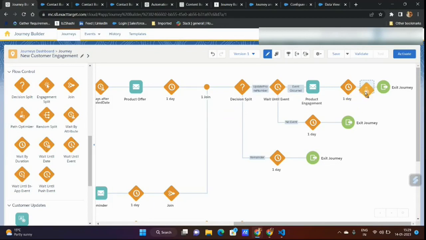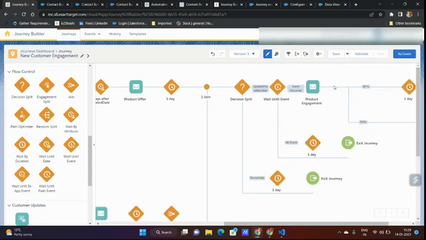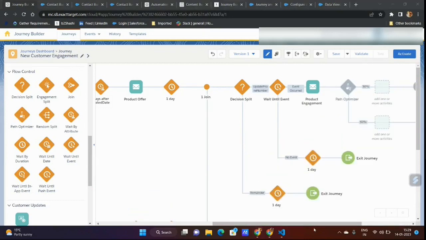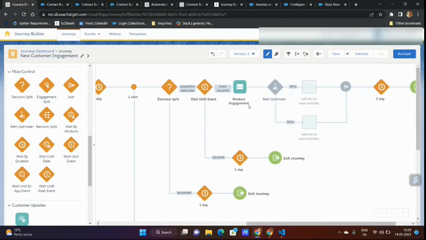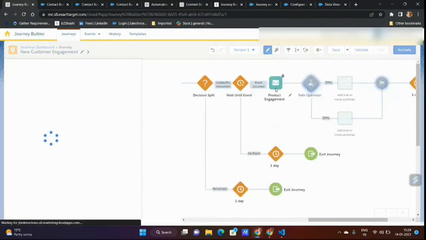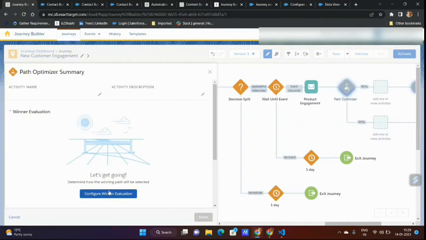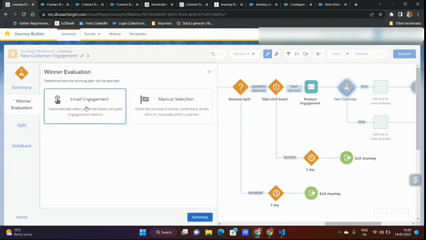Path optimizer. Okay, let me add it here. So what it does: you have the same population like that random split. That's why Sumit was saying instead of random split we can use path optimizer. The difference here in the path optimizer is you can define a population, and you can set engagement here.